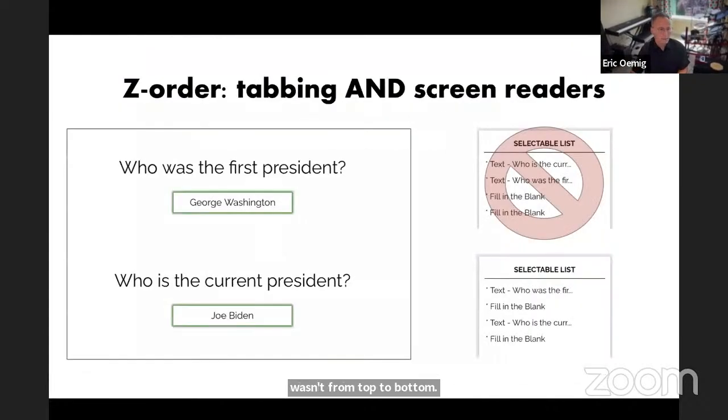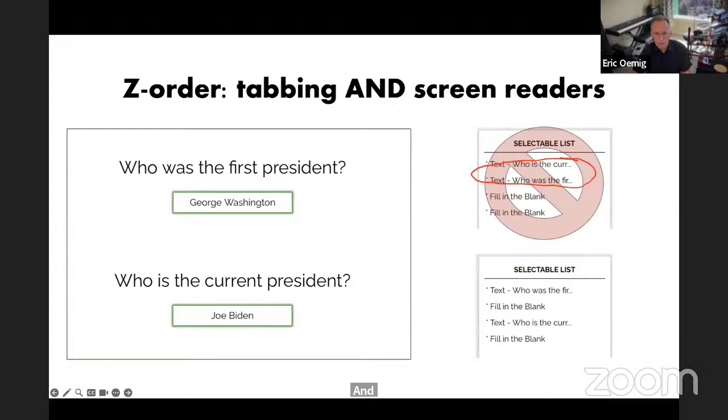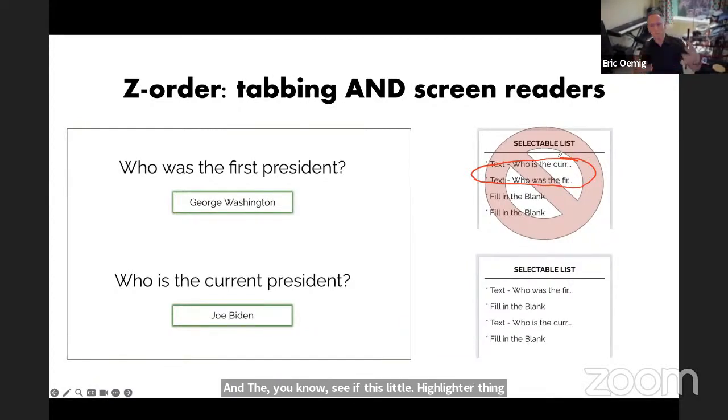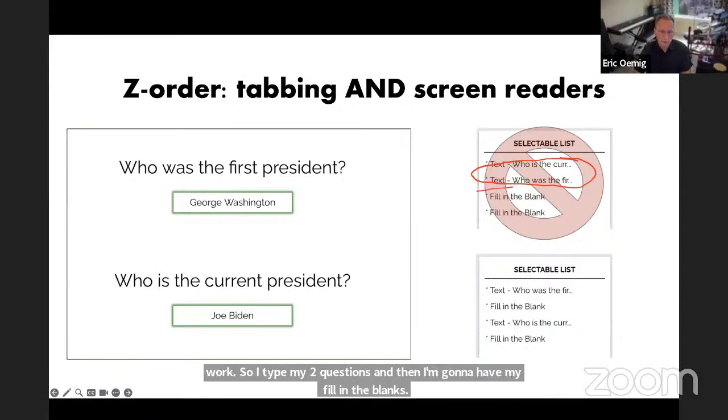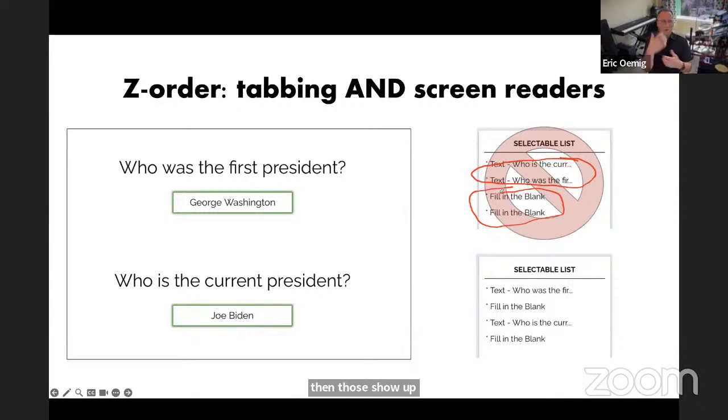Information button. And then here's a really great example where you can imagine someone authoring this deck and going, okay, I'm going to ask 2 questions. So they type the 2 questions, and let's see if this little highlighter thing works. So I type my 2 questions, and then I'm going to have my fill in the blanks. So I enter both of those and I fill those in. And then those show up in the Z-order over here. And when I run it, and you're tabbing, well, hopefully at least the 2 fill in the blanks are tabbing in the right order.